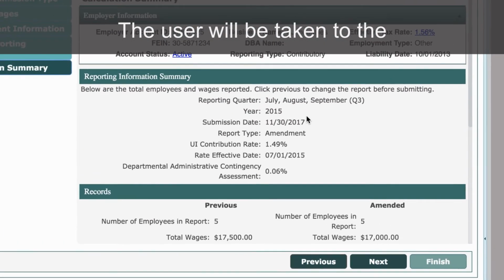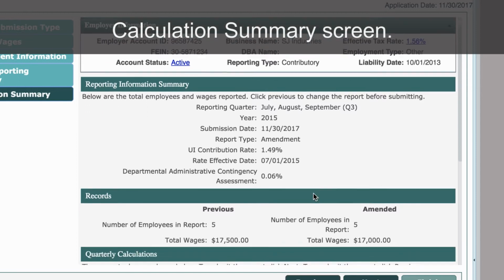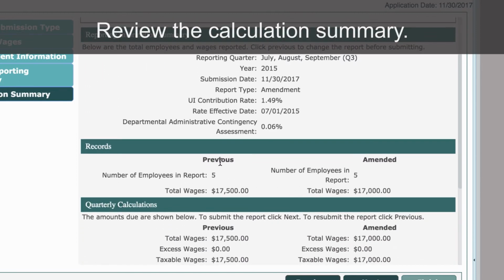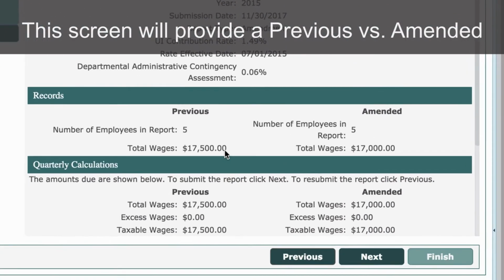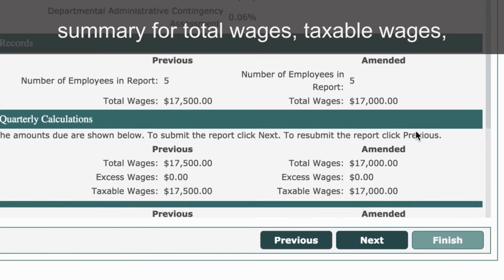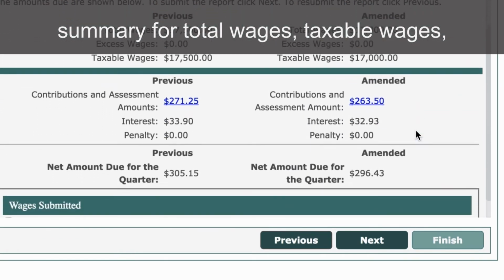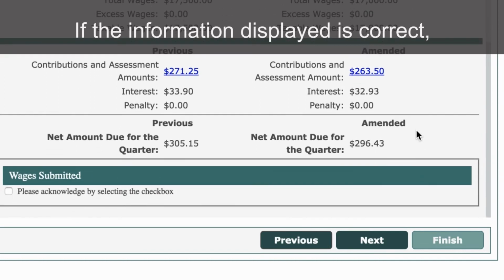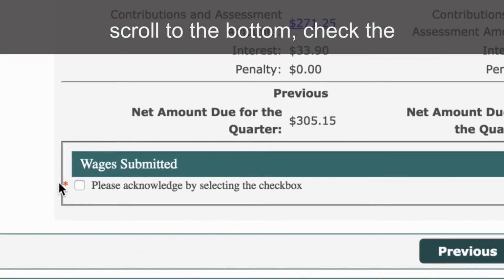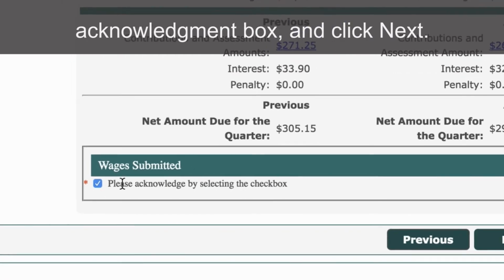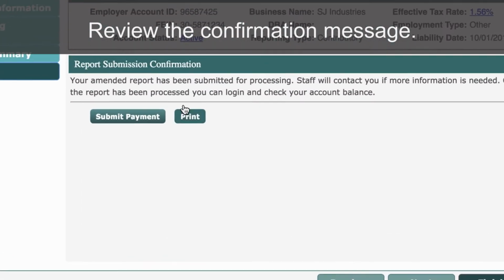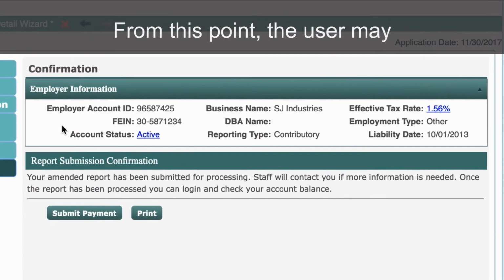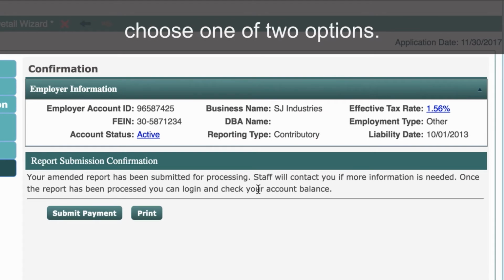The user will be taken to the Calculation Summary screen. Review the calculation summary. This screen will provide a previous versus amended summary for total wages, taxable wages, and contribution amounts. If the information displayed is correct, scroll to the bottom, check the acknowledgement box, and click Next. Review the confirmation message. From this point, the user may choose one of two options.